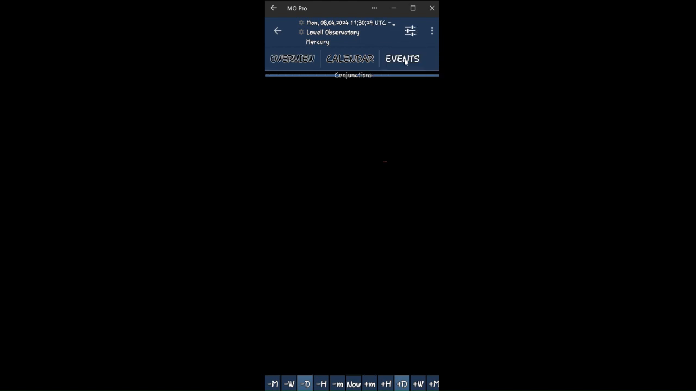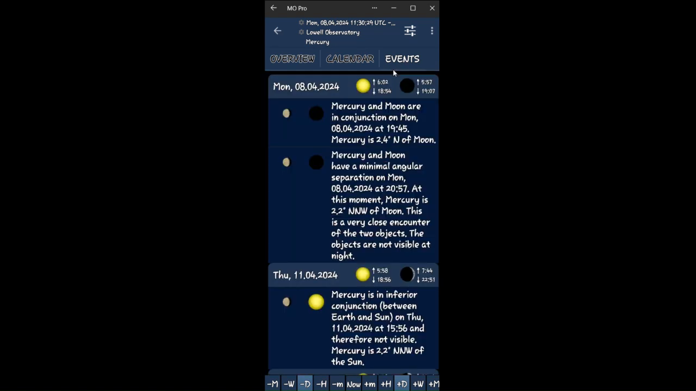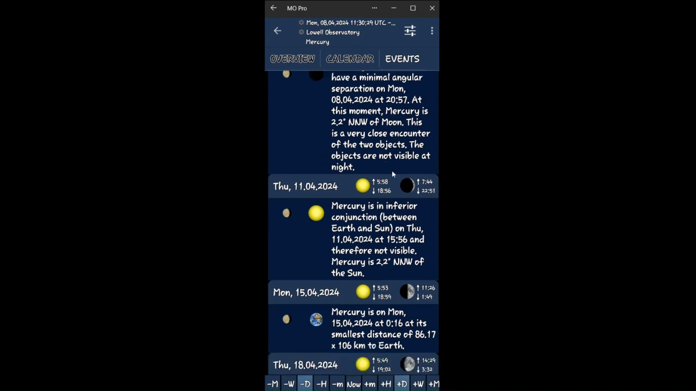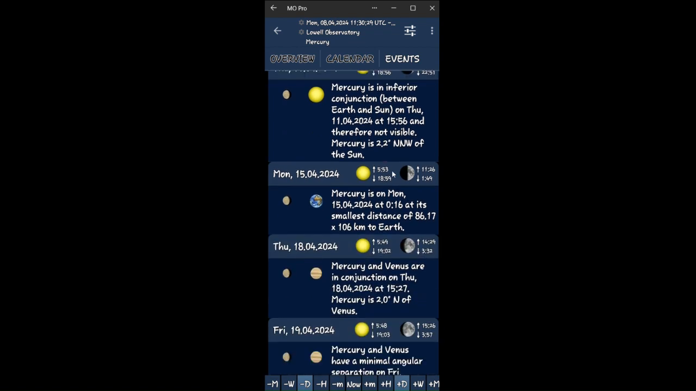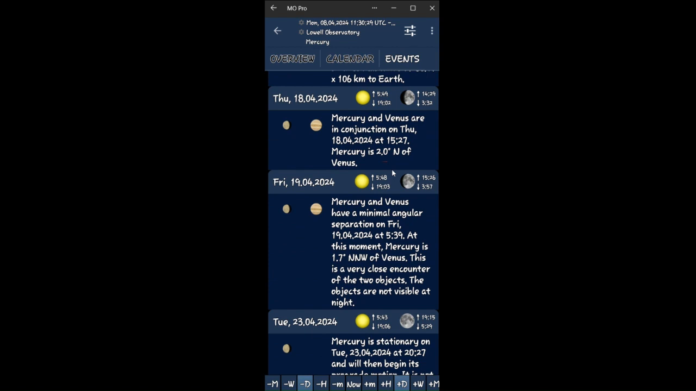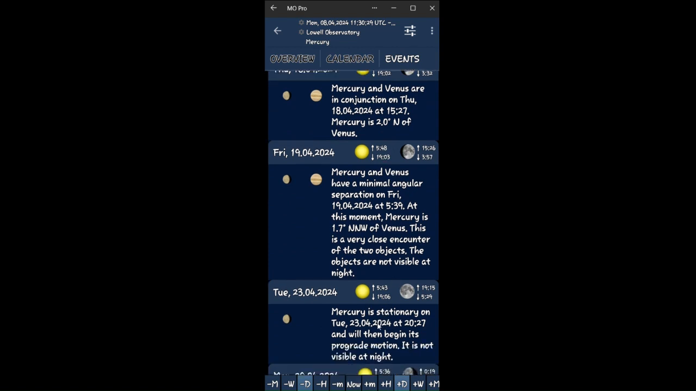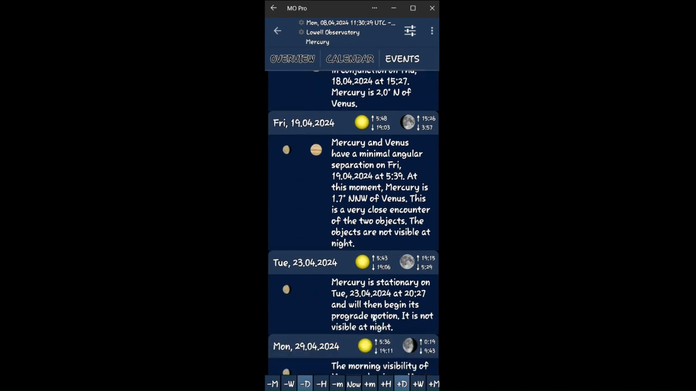Let's look at Mercury. And if we go back to April 1st, we can see, well, let's look at when it goes direct. Let's see what it says. Mercury is stationary, begins its prograde motion on 4/23, late at night.